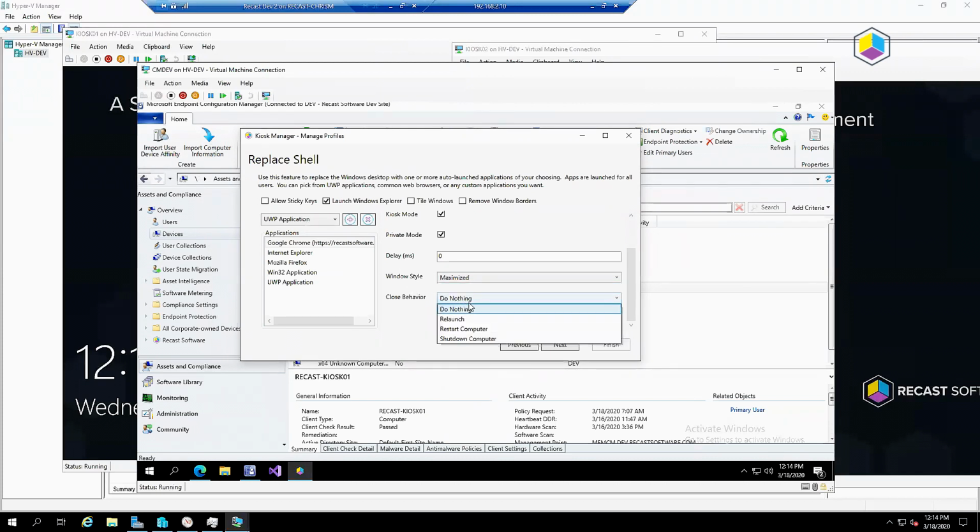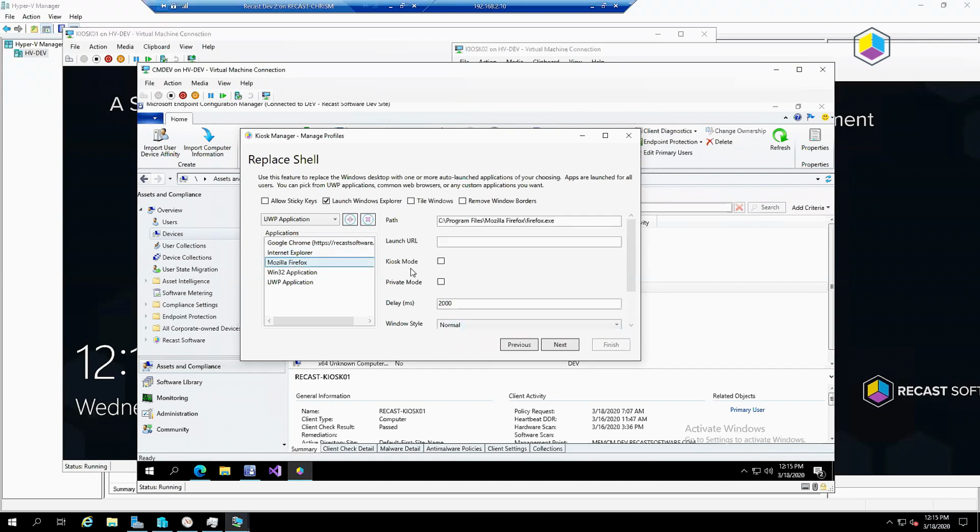And then we have an option for close behavior. So what do you want to happen when the user closes the app, or if that application crashes for whatever reason? We can either ignore it, do nothing. We can try to relaunch the app with the same parameters that we used on restart. We can reboot the machine, or we can shut down the machine. So that's kind of up to you, what you choose. And again, we have those same sets of options for Internet Explorer and Firefox.